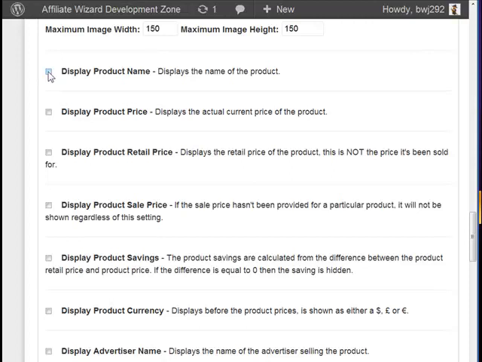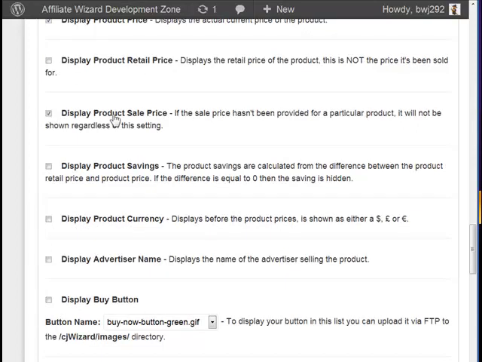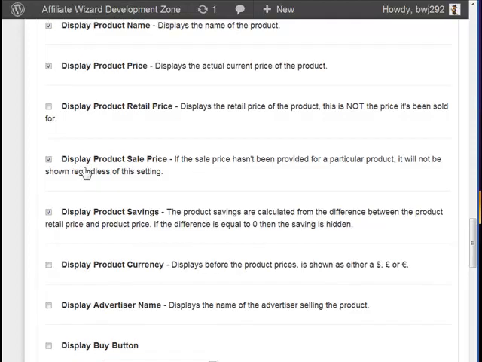So by default, you would usually want to display the product name and the product price. You won't always want to display the product retail price. The product price here is the price that the product is actually being sold for, or how much the person is going to pay. You can choose to display a product price if there's one available, and you can choose to display product savings, which is a great option that we've added in to increase conversions. What it does is it calculates the dollar saving or the pound saving between the product price and the product sale price, and it displays it in big red letters as a product saving for that particular product.